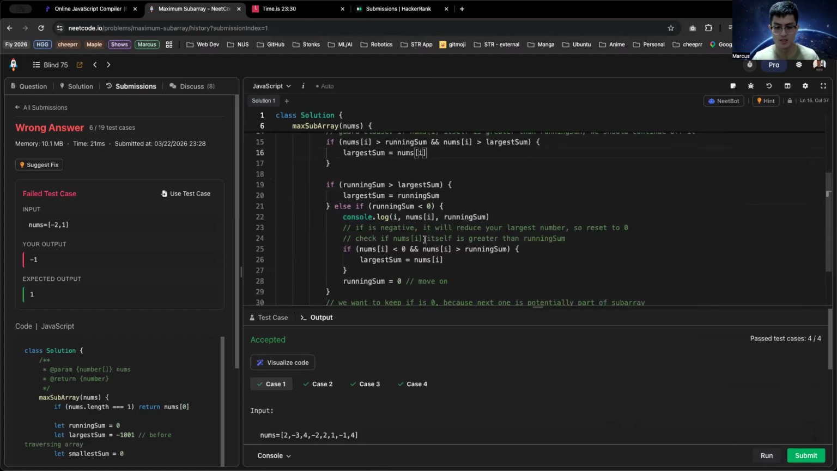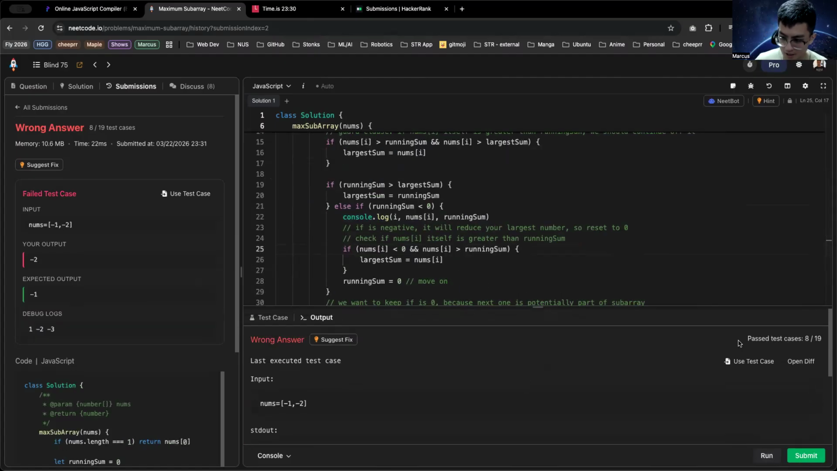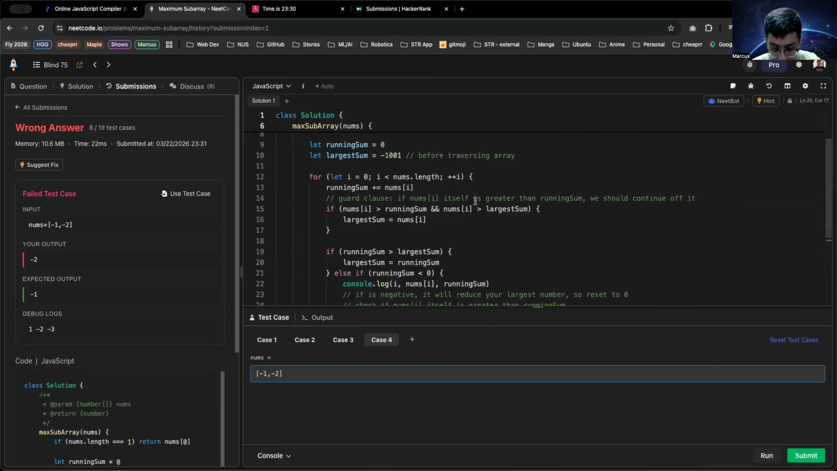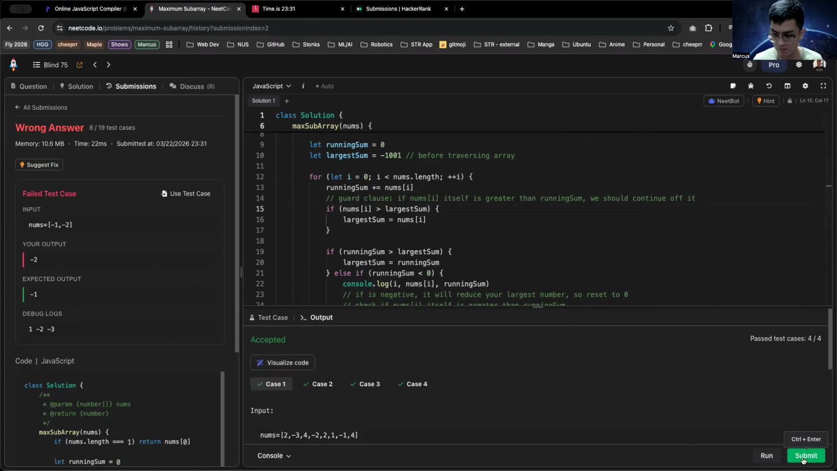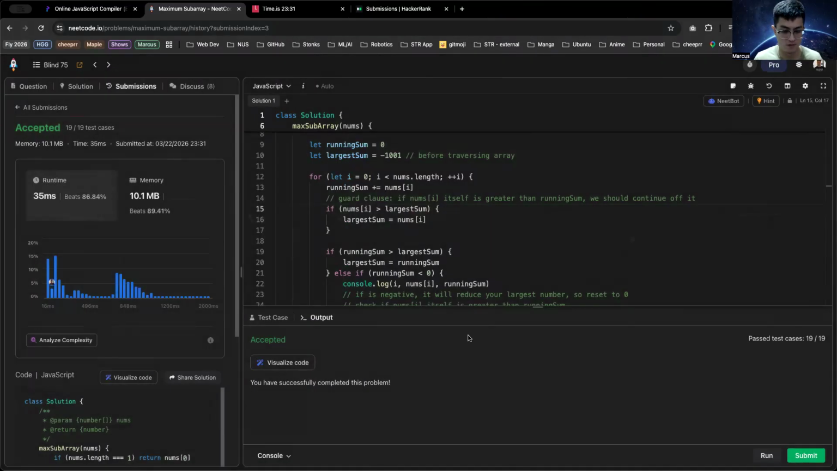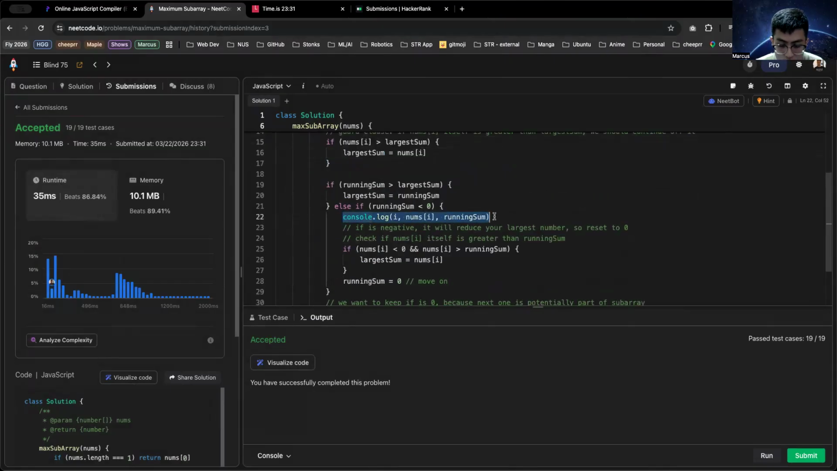Running sum should never be. Okay, really gotta be running through step by step again. So -1 and -2. Wow, that actually worked. Just continue off it. Perfect. So I think this one I can remove.